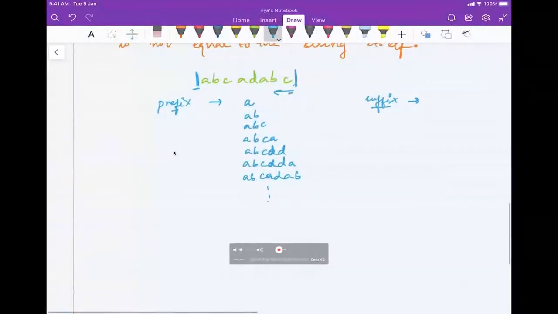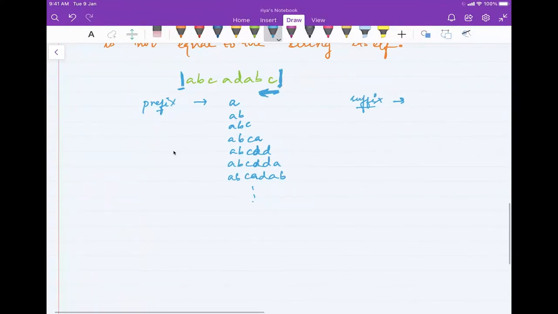Now, like I said, a suffix is something that starts anywhere but always ends at the right end. So we can say C is a suffix, and BC is also a suffix, ABC is also a suffix, DABC is also a suffix. ADABC is also a suffix, and CADABC is also a suffix. Similarly, we can move on.